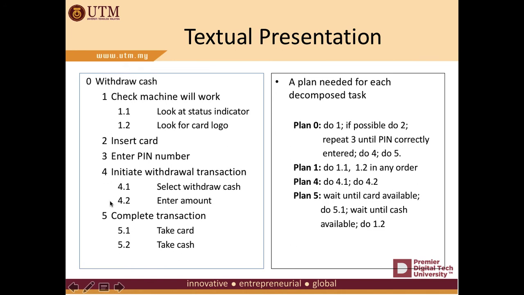Okay, sub-objectives. Check machine will work, and then you have sub-tasks of number 1: insert card, enter PIN number, initiate withdrawal transaction. You have sub-tasks 4.1, 4.2, and so on. So this is another alternative that you have to understand. In order for me to give you marks for hierarchical task analysis, you have to have all of these criteria.